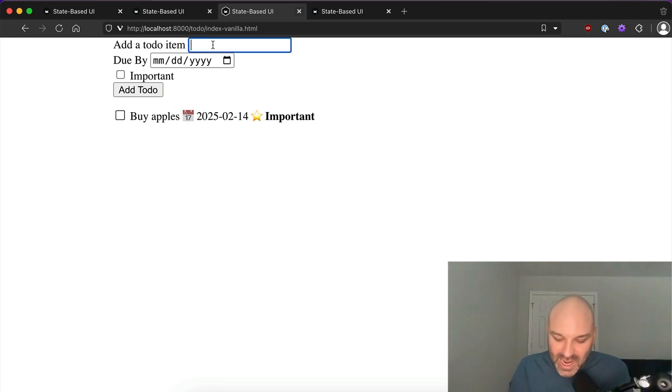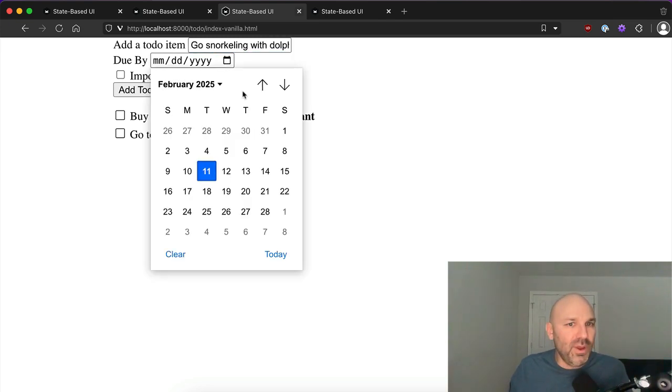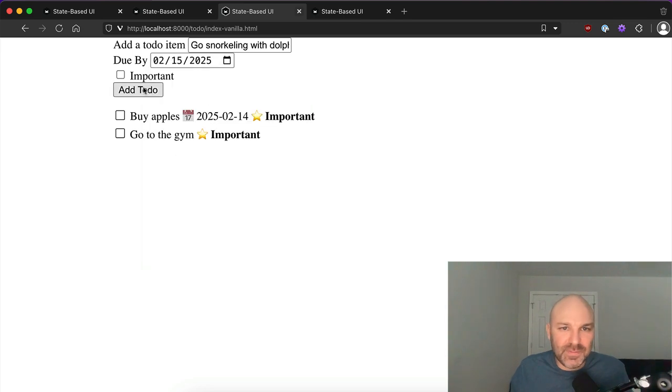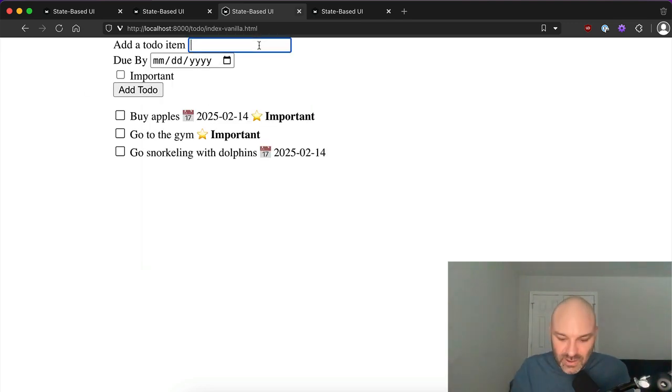Cool. Buy apples. Go to the gym. This one's important, but it has no due date. And let's say go snorkeling with dolphins. I have an appointment for that. That's on Saturday. And let's add one that just has none of the above, right? So eat potatoes. I don't know why you'd want to do that just on a to-do list, but we've got it here. So now we've got our items.